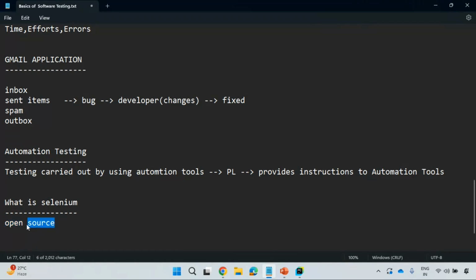Source means the code, whatever code you are going to write to get this testing functionality. That is called the source. You can see the source code, so that is called open source. So Selenium is used for automating web applications. Automating web applications. Very, very important point.